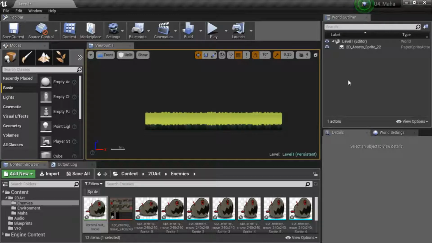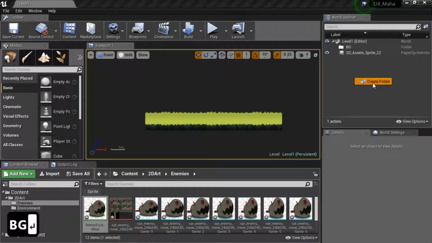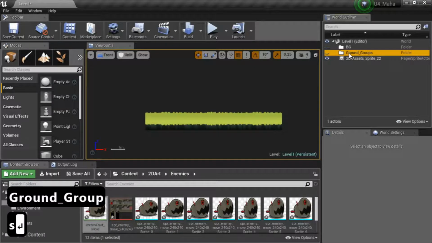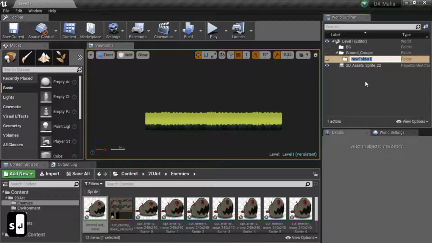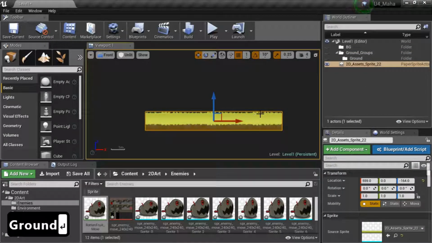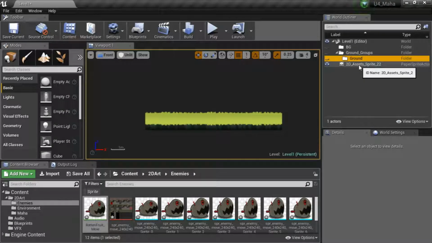Start by adding a folder structure to the outliner. We will be adding two main folders, our background and ground groups. Inside the ground groups we will add a subfolder which will hold the ground sprite. When we group the ground we will have a ground group actor, so we will place it in the ground groups.